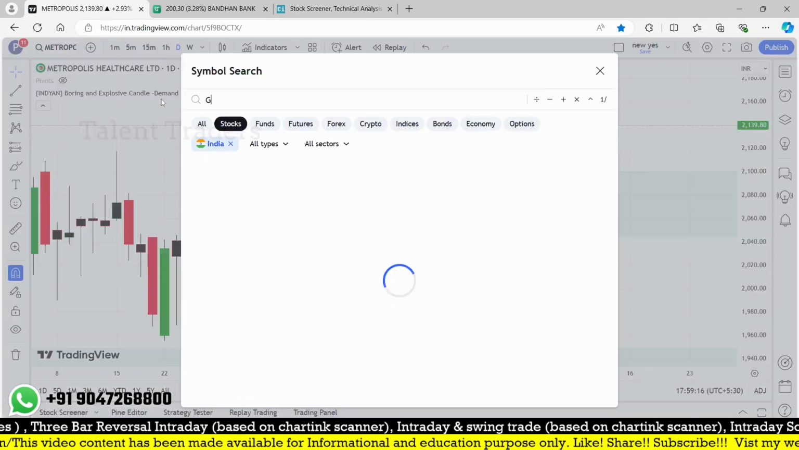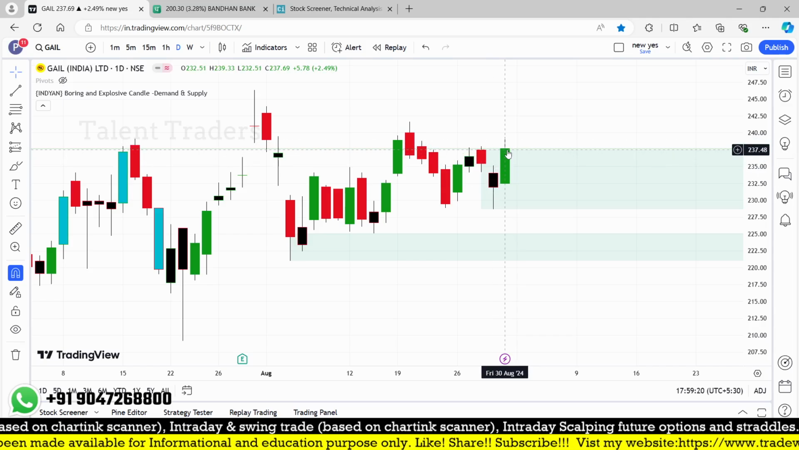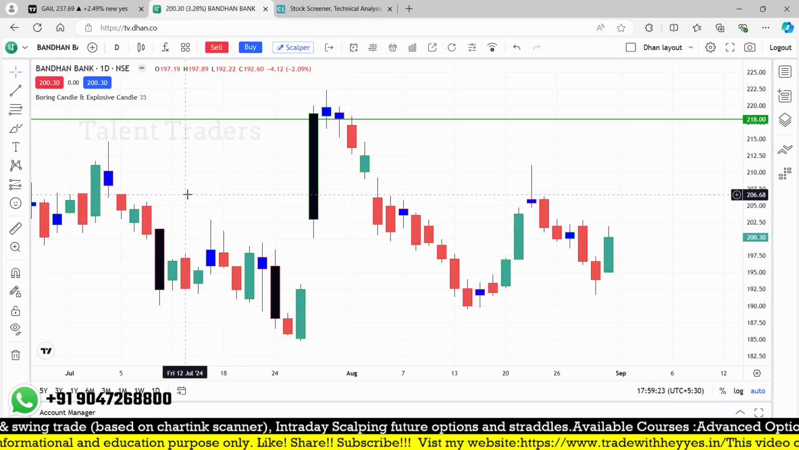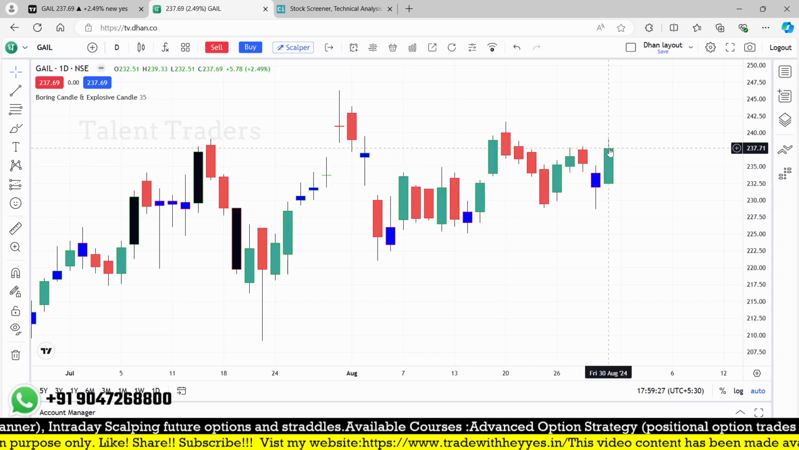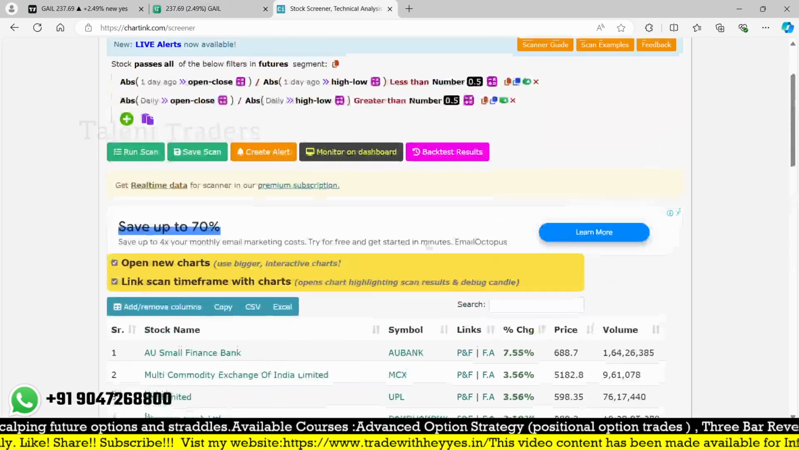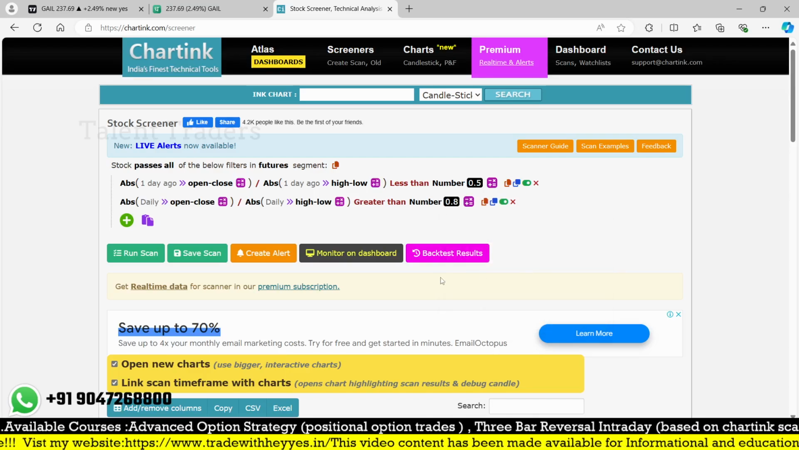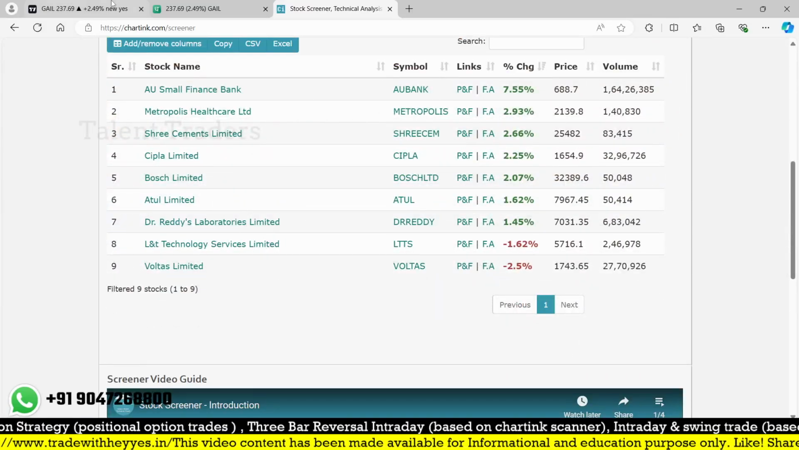Gail is one more thing. Let me check Gail, but today it's not showing more than 50% explosive. Let me check Gail, but here it's not an explosive one, but we are using 0.5, no? So maybe we can increase it to 0.8. Is there any chance we can get a very small number of stocks?